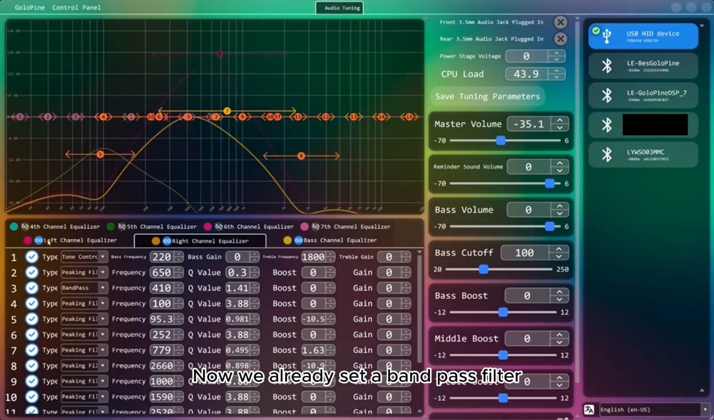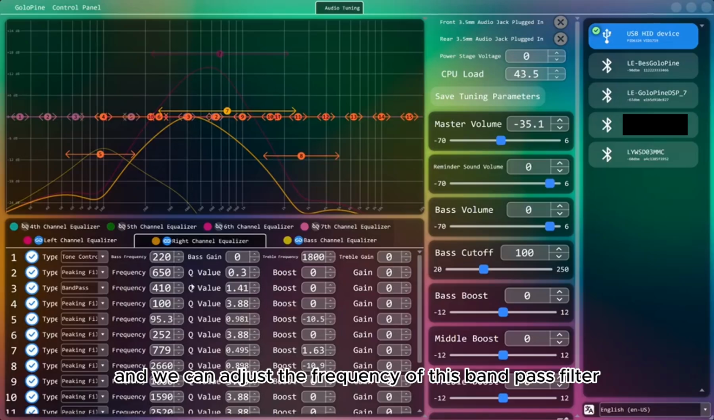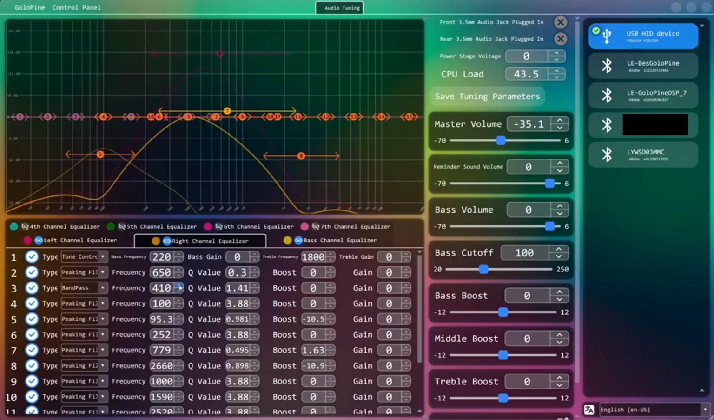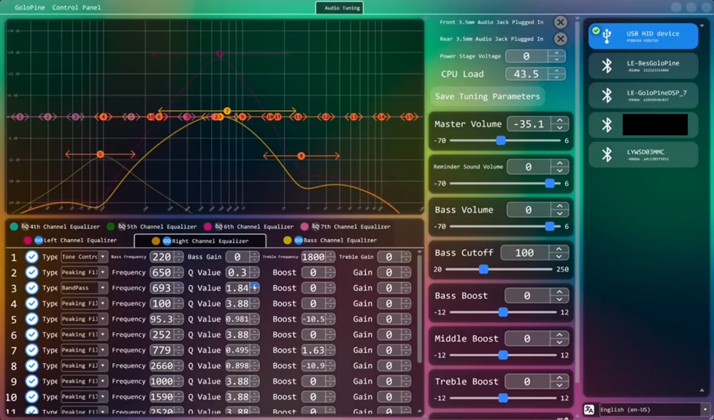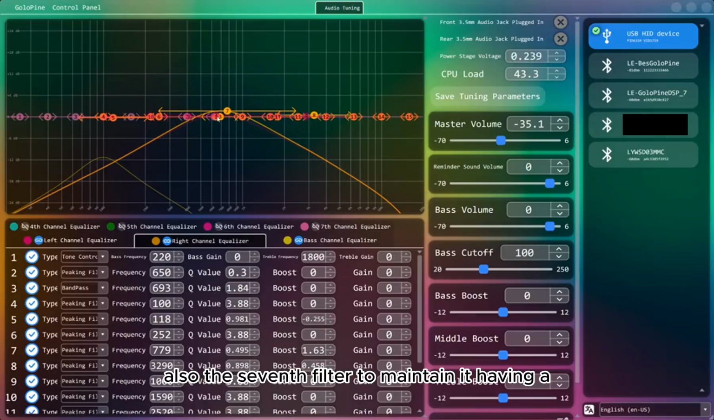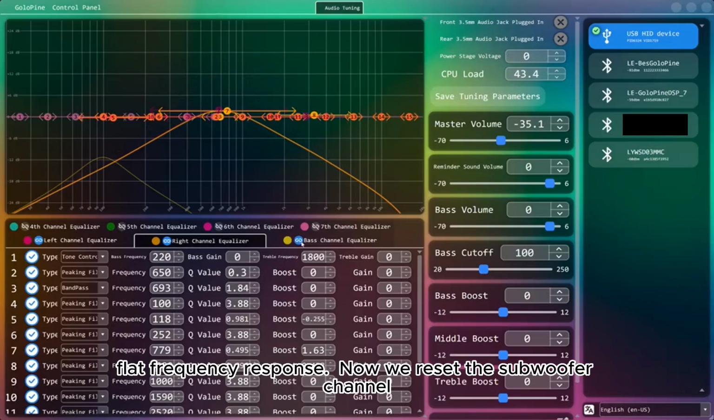Now we already set a band pass filter, and we can adjust the frequency of this band pass filter. For example, we can adjust its central frequency to 693 Hz and turn the Q value to a higher value. And also we can reset the 5th filter and also the 8th filter. Also the 7th filter to maintain it having a flat frequency response.